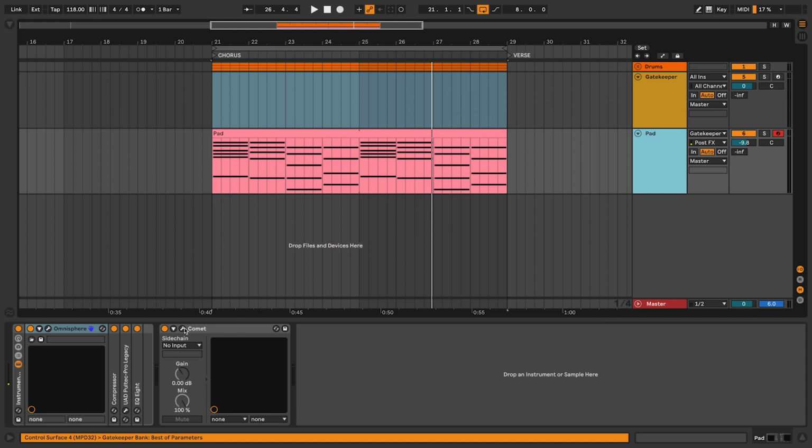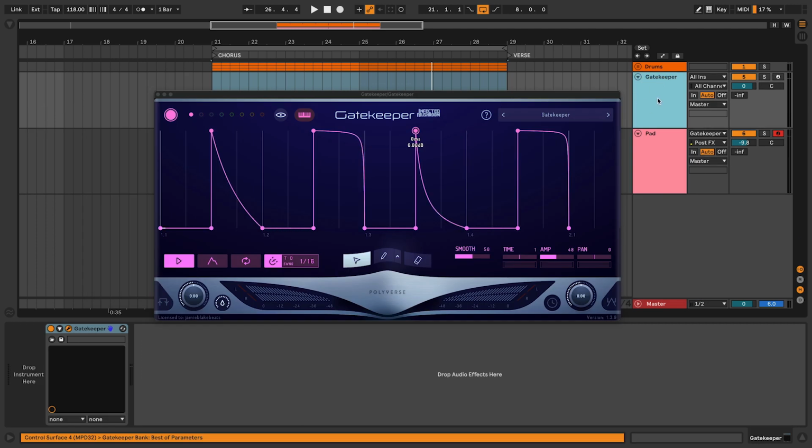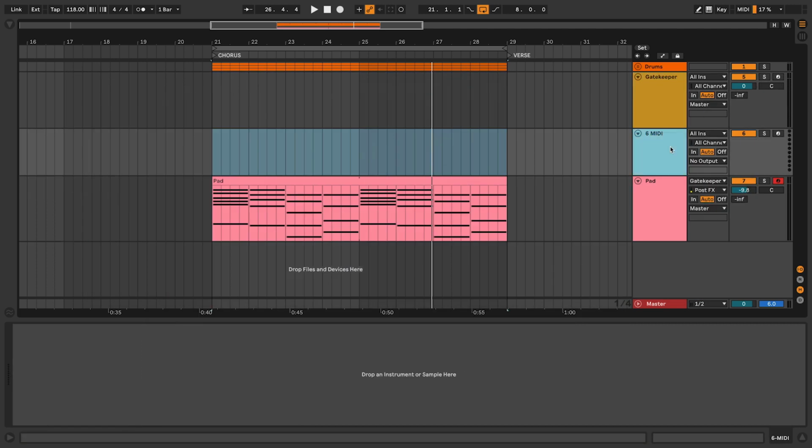Now let's look at how to route MIDI CC from Gatekeeper to control an effect like Comet. So on my pad track here, I have an instance of Comet. And if I want to control this, there's an extra step that I need to do. So I'll create another MIDI track, and this one I'm going to call MIDI Through.